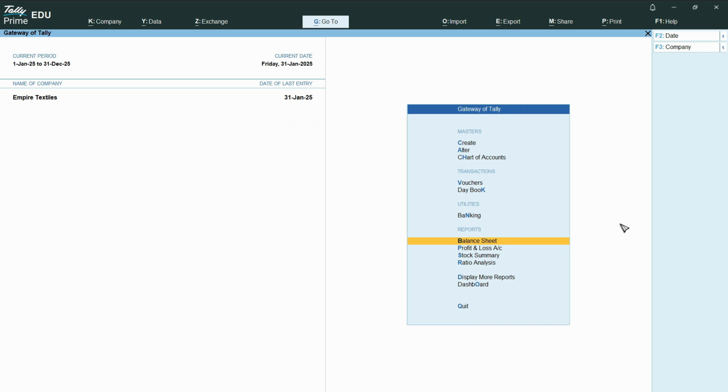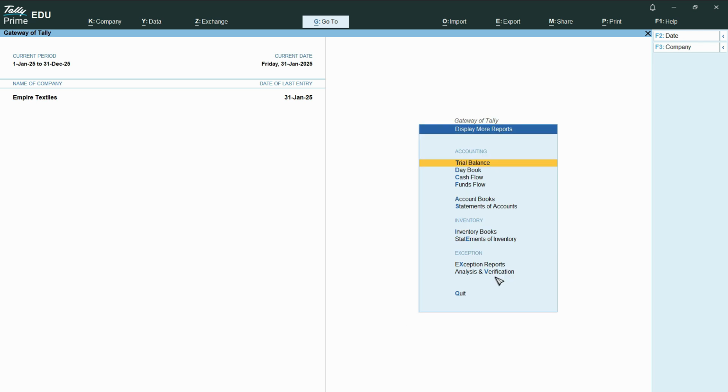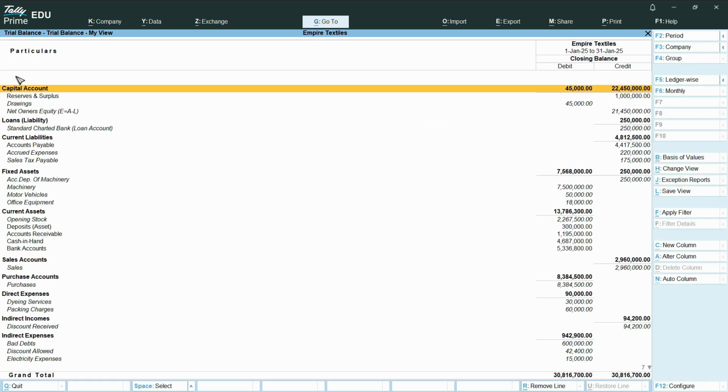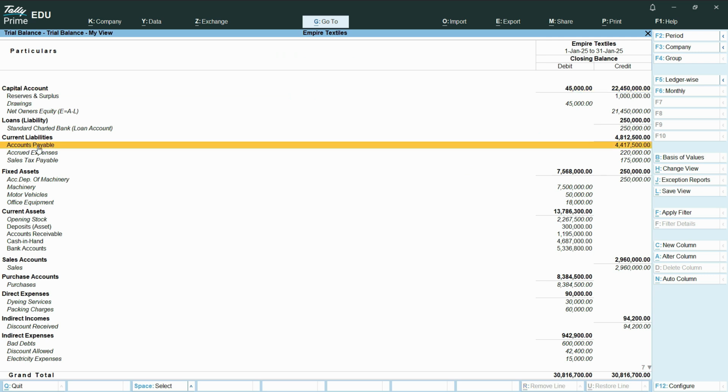And now let's see some other critical reports that you might need. Let's say that you have joined a new company and you want to see the overall position of the company. What you can do is just click on display more reports and click on trial balance. Now this report is only showing you the ledger-wise total and it's not showing you individual ledgers in many cases, especially for the control accounts.